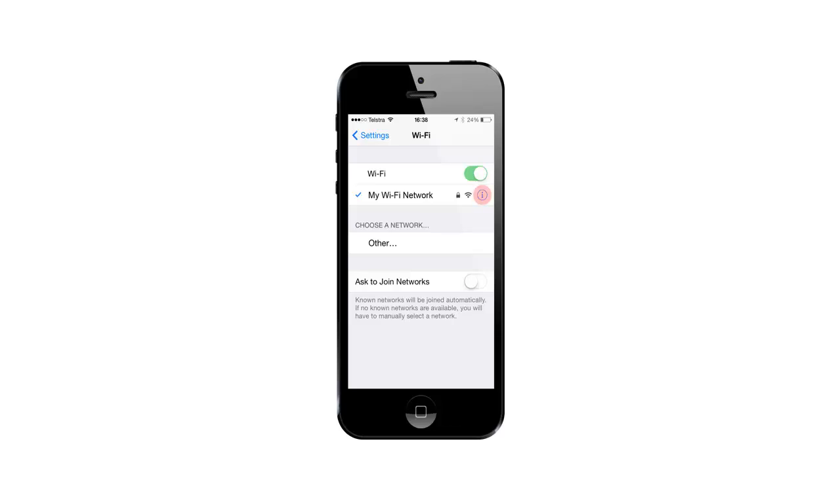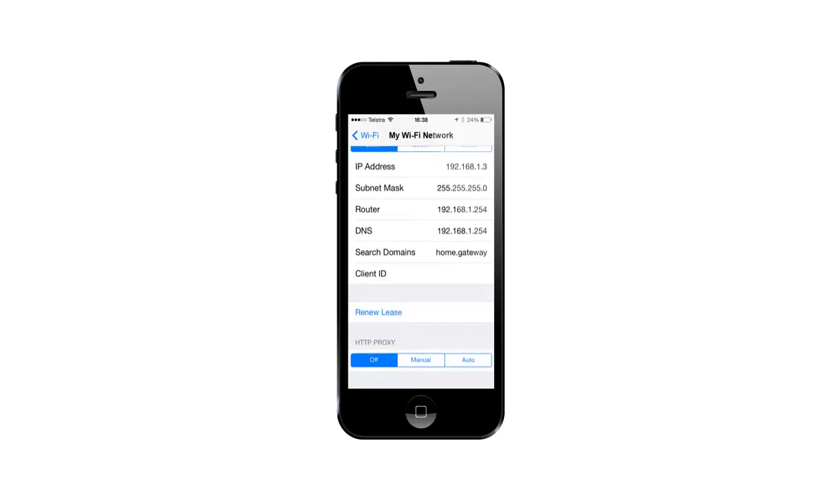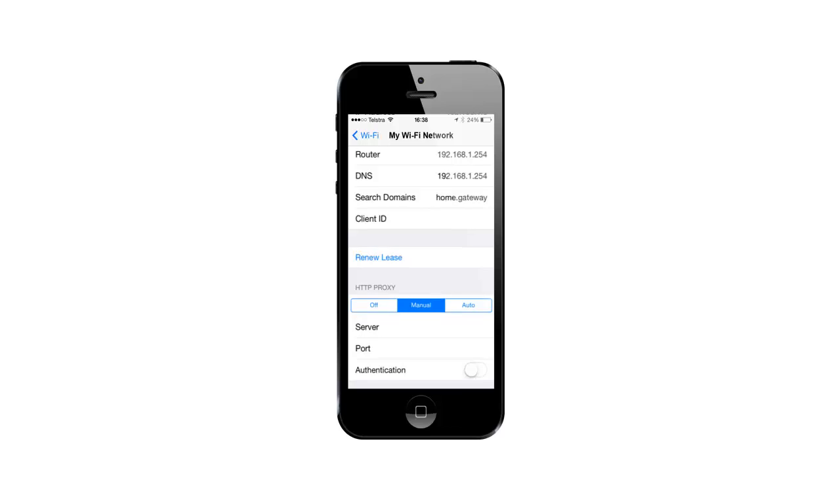We'll hit that guy and we'll slide into the Wi-Fi network details. Down the bottom, there are some HTTP proxy settings. We're going to hit manual. Now, in the server field, we want to enter the IP address of your machine running Fiddler.